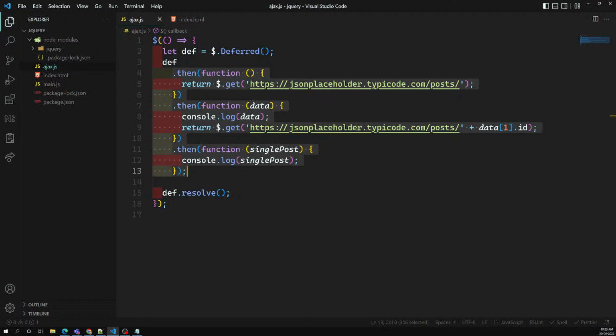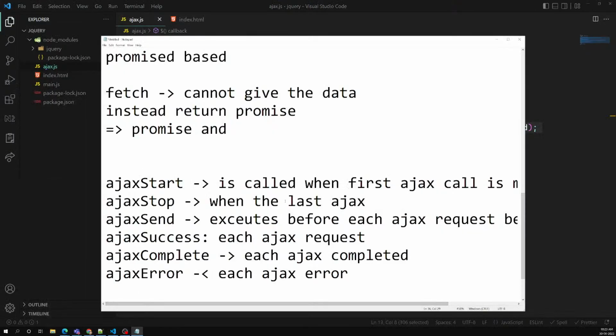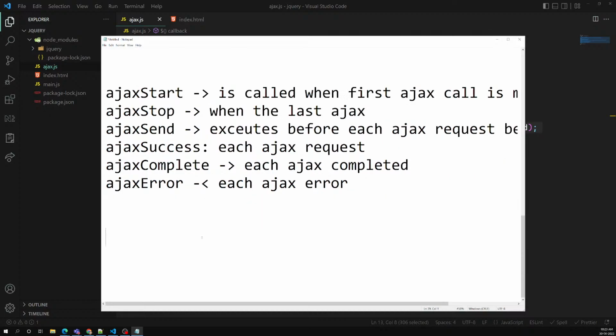So this is about this jQuery Ajax deferred thing. Okay, so now today what we have learned, you need to understand it and practice it, and you will understand very easily. So now here we have learned about the jQuery Ajax implementation using the $.ajax.